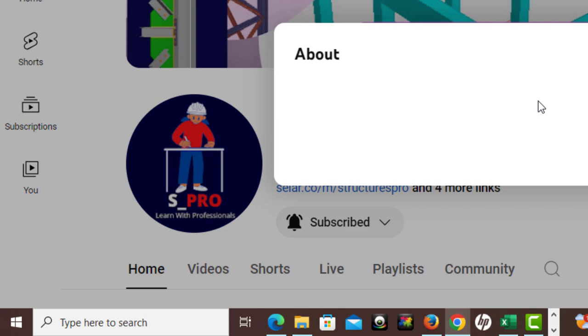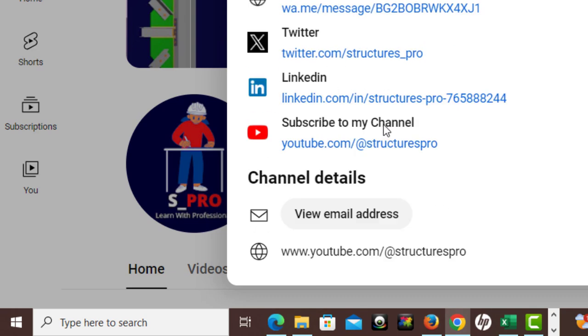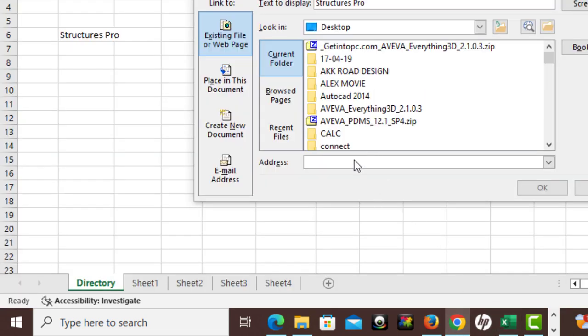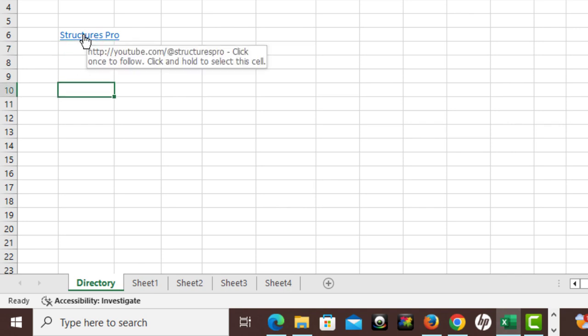This is actually a very powerful tool to use. Okay, I'll scroll down to this and right click and copy. Just copy. Okay, then I'll come back to this and paste it here. Ctrl V. I'll click OK. So this particular word Structures Pro here has turned to a link. So anyone that clicks on this cell, it will take them to my YouTube channel. So let me just click on it. So it takes you to my YouTube channel.